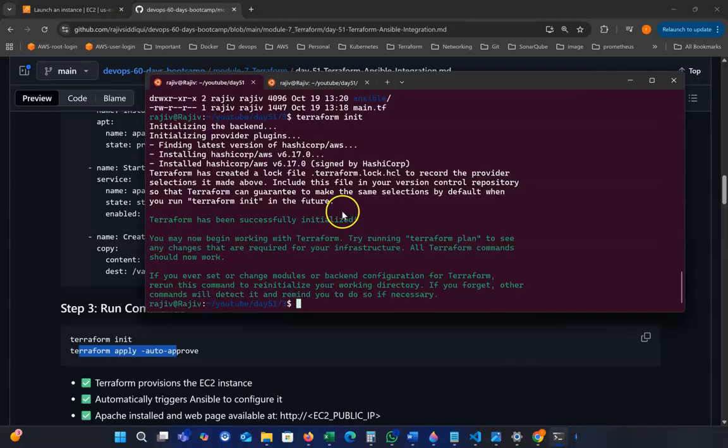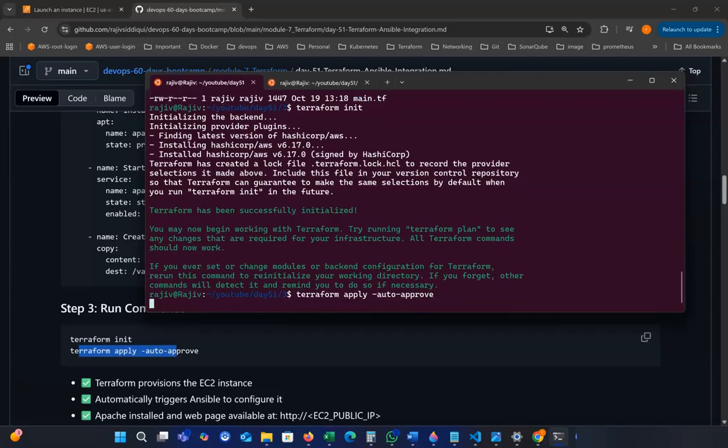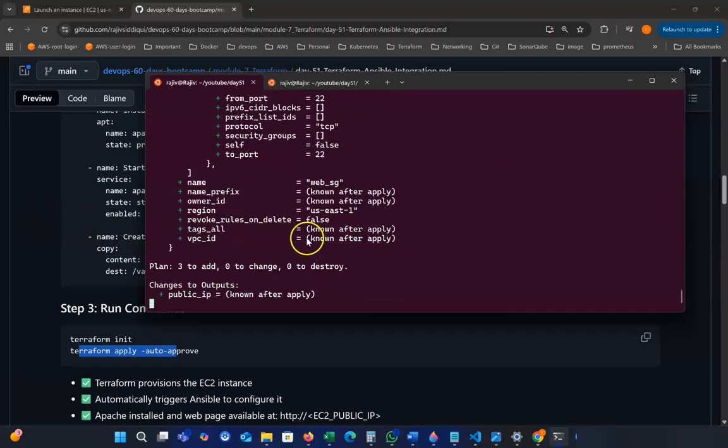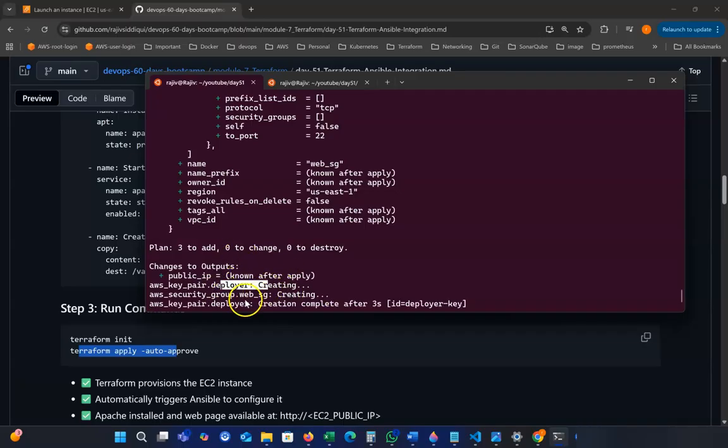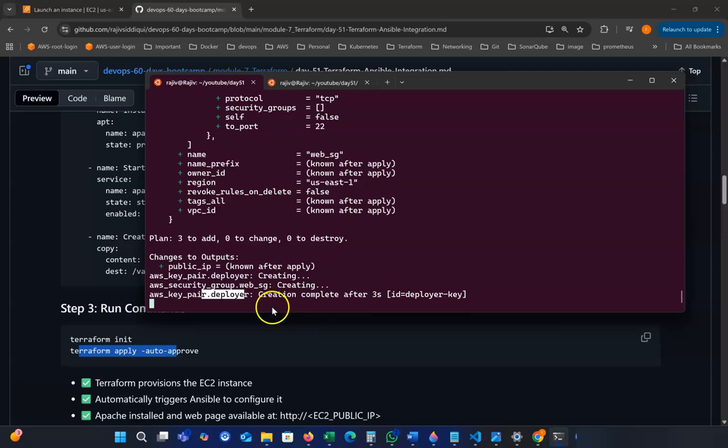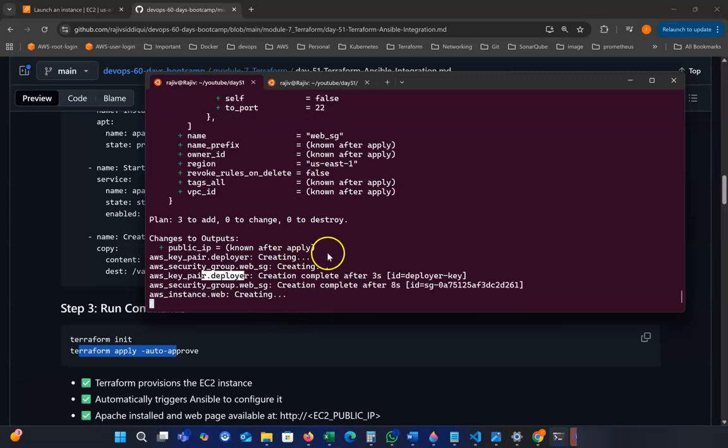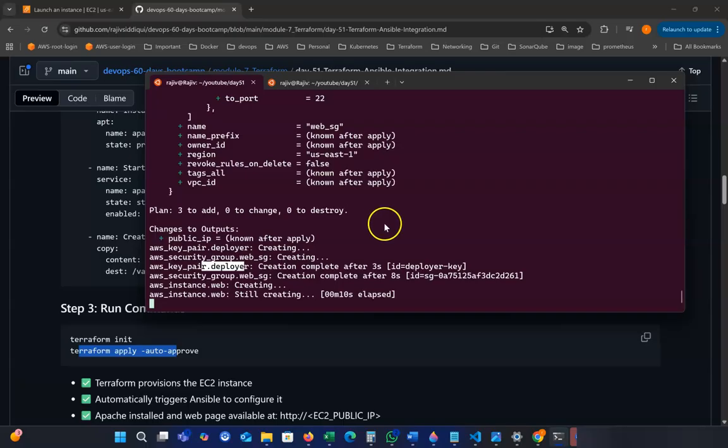So we need to wait a little bit. Once it is all downloaded, terraform apply, then I need to put auto approve. By this command, it will first run the Terraform script and create an EC2. You can see it first created the key pair, then the security group, then it will create an EC2. After creating the EC2, it will run that Ansible playbook file, install Apache, and create that index.html file. Then we can browse the website. It will take a little bit of time, so let me pause the video. When it is ready, I will come back again.